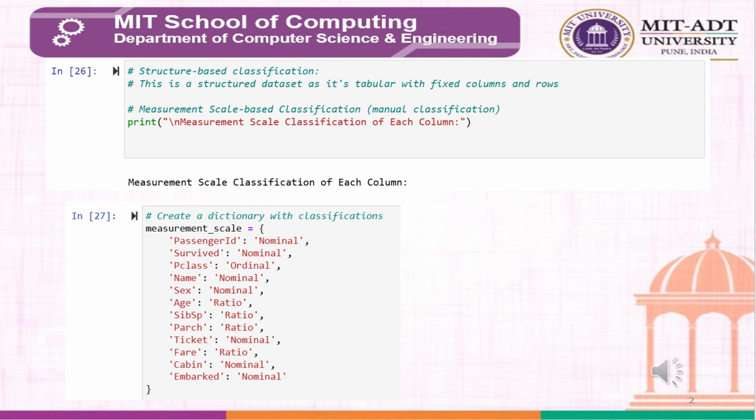We do the structure-based classification. This is a structured data set as it is in a tabular form with a fixed column and rows. Then we do the measurement scale-based classification. This is how we are creating a dictionary with the classification. So passenger ID is given classification as nominal, survived is a nominal, P class is ordinal, name is nominal, and so on. So it's up to us how we are going to do with the classification.